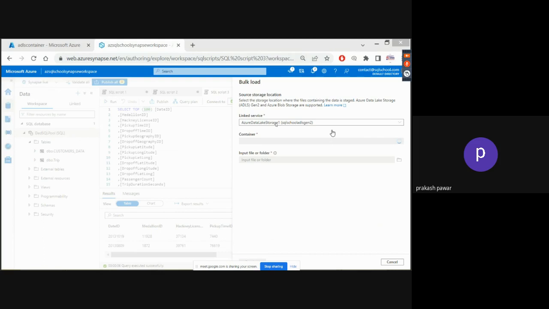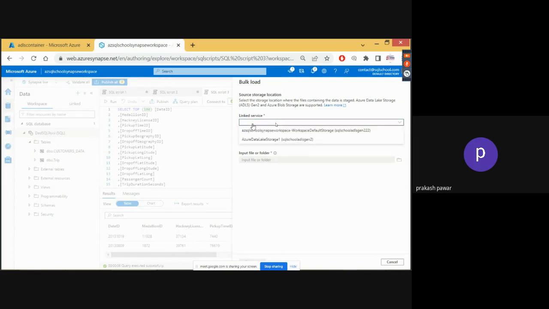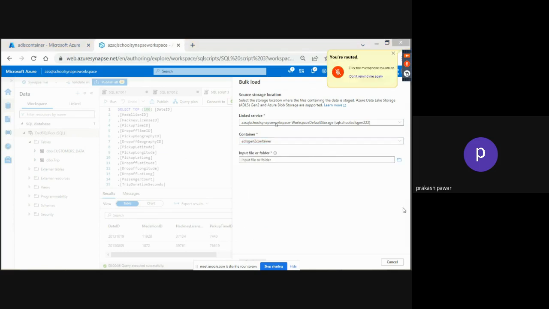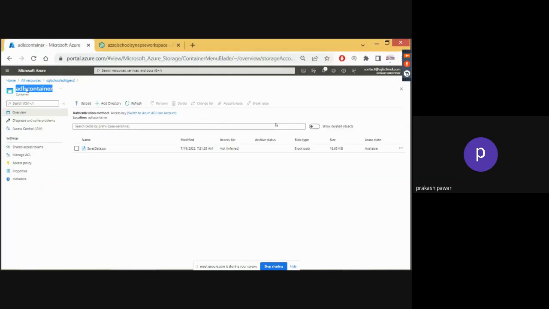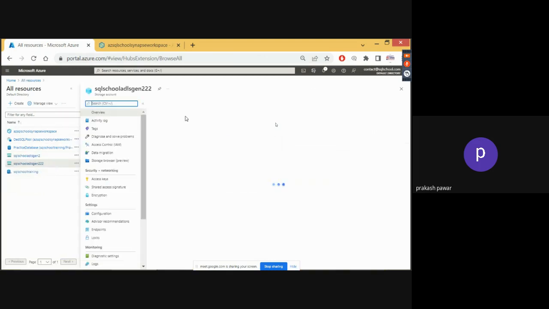I'll just cancel. I'll just do it once again. Bulk load. Select the storage account. Taking longer time, I'll just go with the first option otherwise. Auto created default storage. We should get a container like this. Ideally, it should be a different container altogether. For now, I'll take you to the yesterday created data lake storage Gen 2.